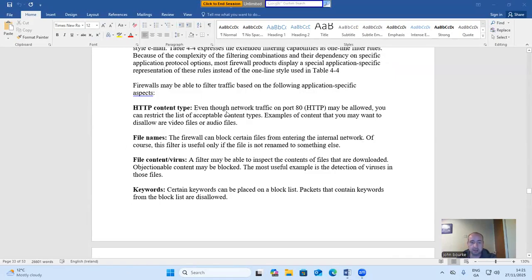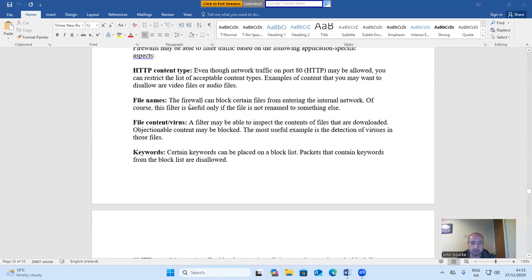HTTP content type. Even though network traffic on port 80 HTTP may be allowed, you can restrict the list of acceptable content types. Examples of content that you may want to disallow are video files or audio files. File names. The firewall can block certain files from entering the internal network. Of course, this filter is useful only if the file is not renamed to something else.